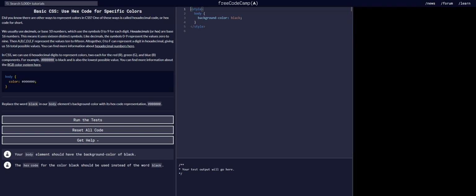Do you know there are other ways to represent colors in CSS? One of these ways is called hexadecimal code, or hex for short. We can usually use decimals or base 10 numbers, which will use 0 to 9 for each digit. Hexadecimals are base 16. This means it uses 16 distinct symbols like decimals. The symbols 0 to 9, value 0 to... Okay, I feel like we all know what a hexadecimal is. If you guys don't, read this.